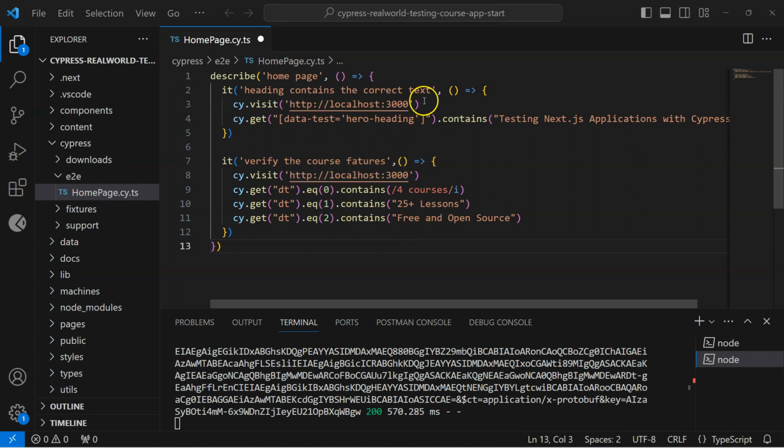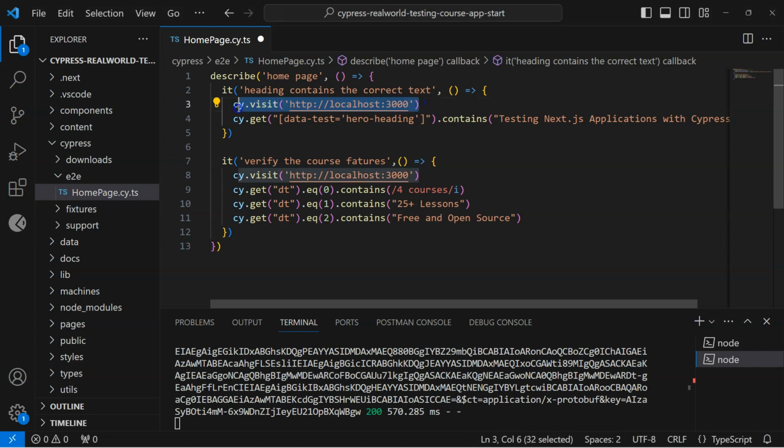So here, if you look at this particular line, which is the cy.visit where we are going to a particular URL, this step we are repeating in all of the tests, in both the tests. Now this is fine if you have got just a small number of tests, so you can write each step multiple times or repeat them. But it's not the ideal way of writing a test, because think if you have got hundreds of tests, then it is not ideal to just keep on repeating this line in every test.